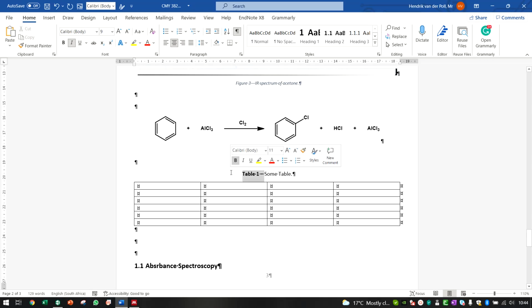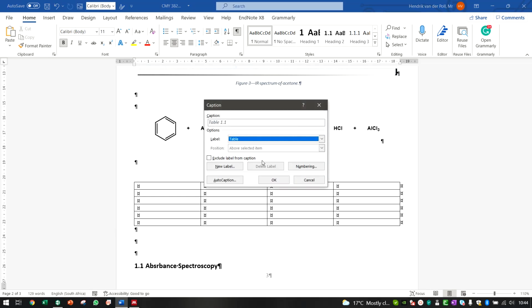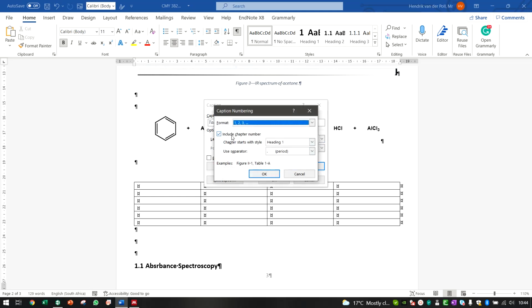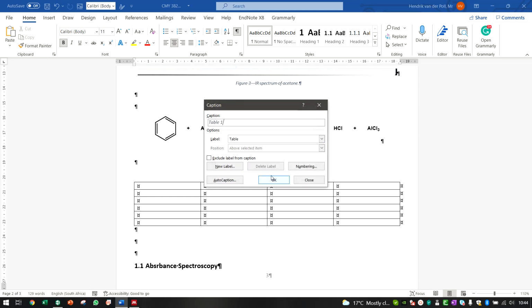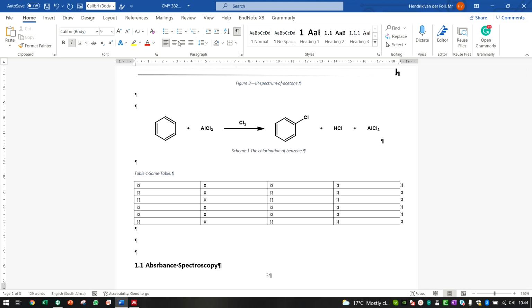So exact same thing with the table. Go there. Click table. Now you see there's a mistake there because it says table 1.1. We just go to numbering. We exclude the chapter number. Go there. It says table 1.